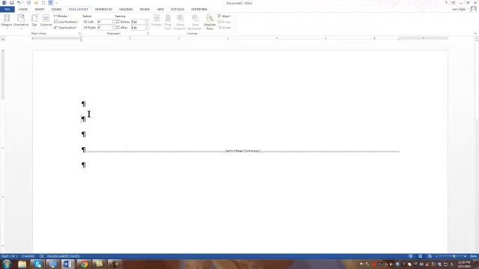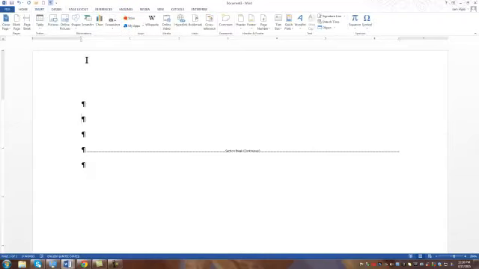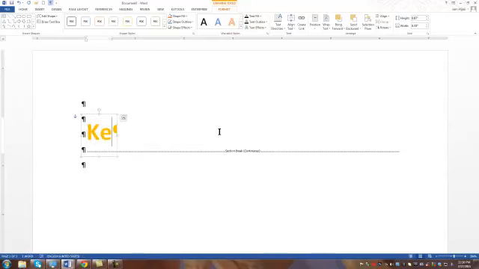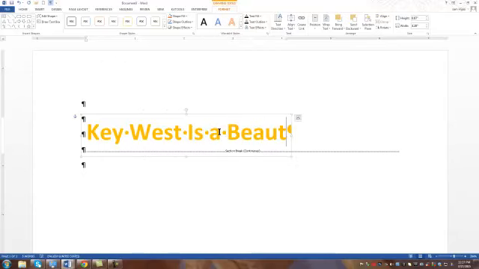So the first thing I wanted to do, I'm going to go to the Insert ribbon. I'm going to look at the word art, and I could choose any of those styles, of course. I'm going to type Key West, such a beautiful city. Key West is a beautiful city.